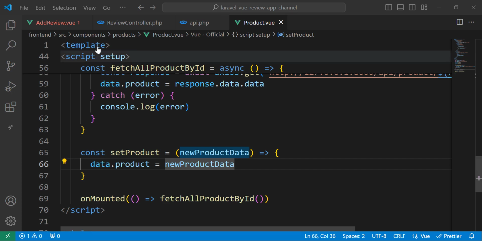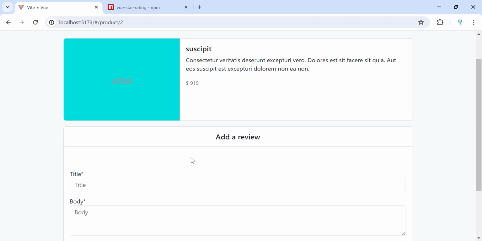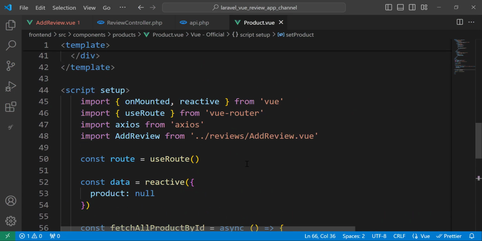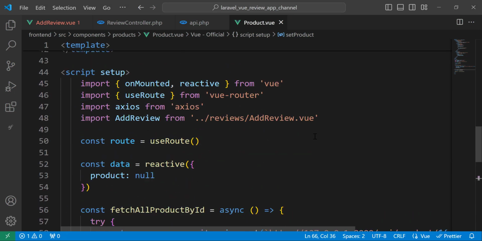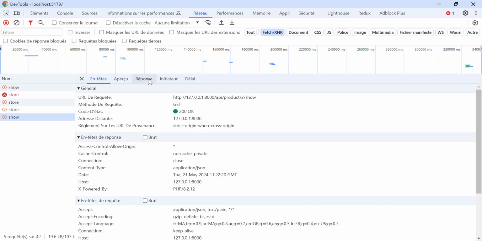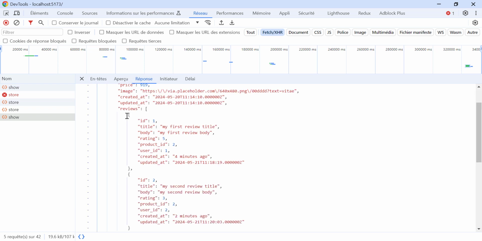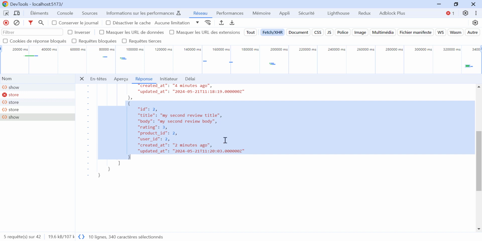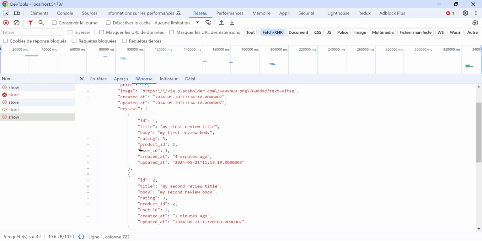So before we display the rating of each product, we need to calculate the average of the rating. To do that, as I said, we have the products with the reviews. We have here the reviews, as you can see. So we need to calculate the average of the rating. Here we have 5 and here we have 3.